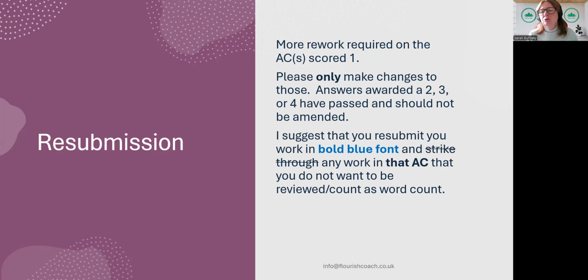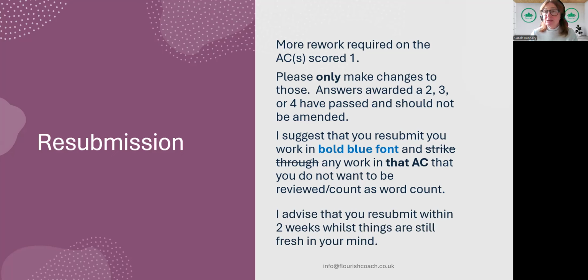Then we ask you to resubmit any changes that you make in a bold blue font, so that it stands out. Anything that is taking you over word count that you don't think is useful anymore in that particular assessment criteria, we just strike through, which is a way of keeping our word count down. We always suggest that you resubmit within 2 weeks, so that it's not hanging over your head. It's done, it's boxed off, it's submitted, it's IV'd, it goes to the CIPD.